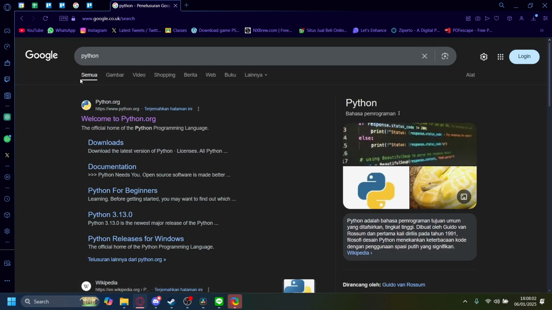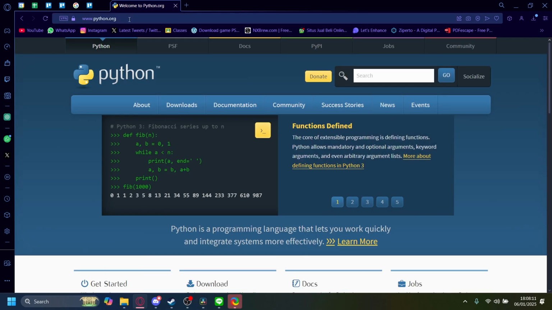And when you search Python, you'll see that there's the Python official website right here. It's www.python.org. Make sure it's this one. Just click on the website, welcome to python.org.